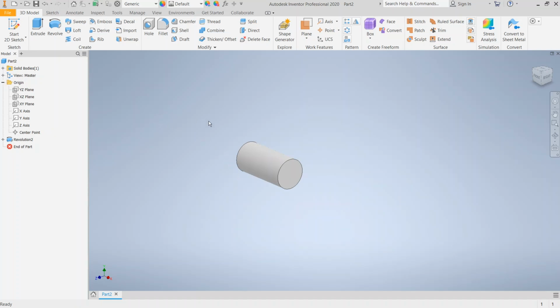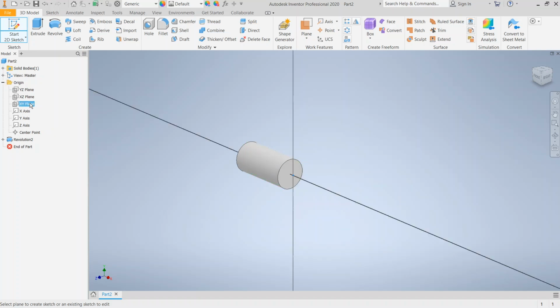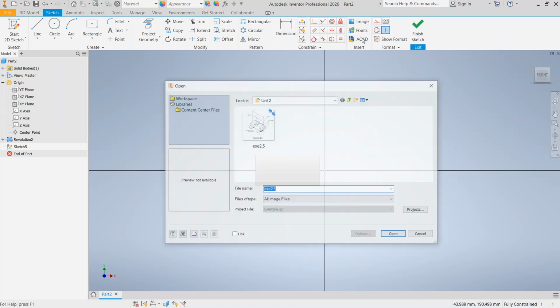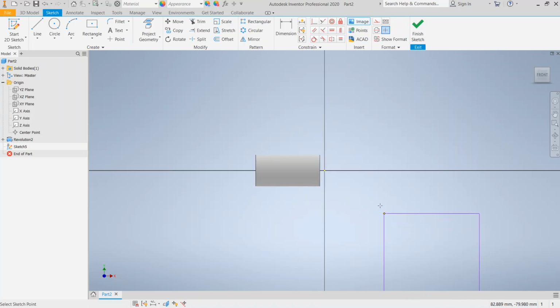So to draw the cutouts, we will need to work on the XY plane, right? Okay, so we need to create a sketch, and then select that we want to draw on the XY plane. And then since I cannot draw on the tangent, I want to draw from the inside. Let me insert the picture again so that I show you what I want to do.